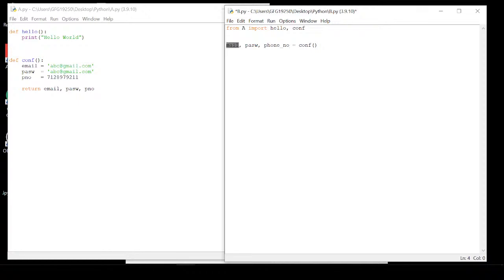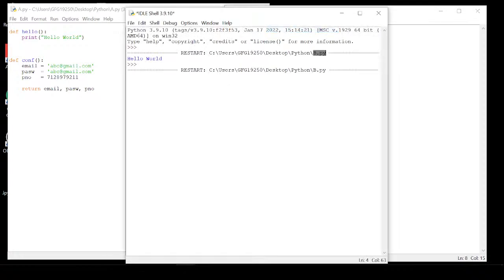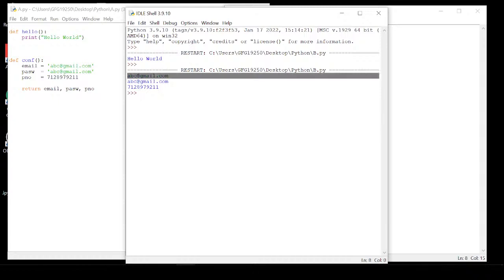You can use different variable names here, but that is not something that can change anything. Here I can print the mail, I can print password, and I can print phone underscore number. Okay, these are the three things that we are having. Now, if I am saving it and running it, you can see abc@gmail.com is the email ID, password, and phone number.